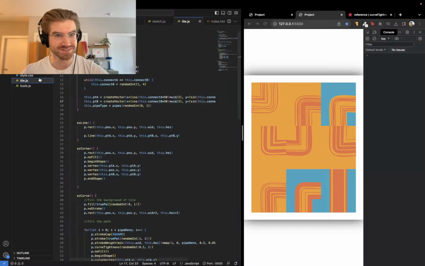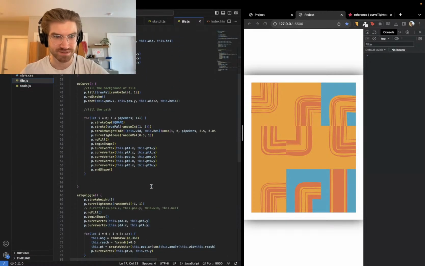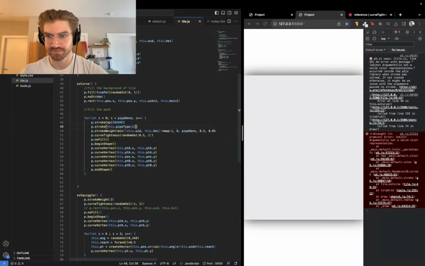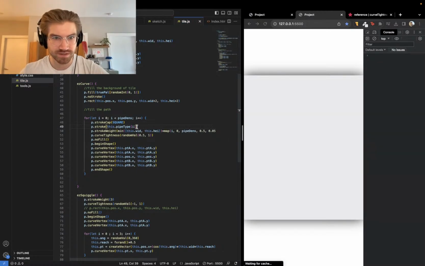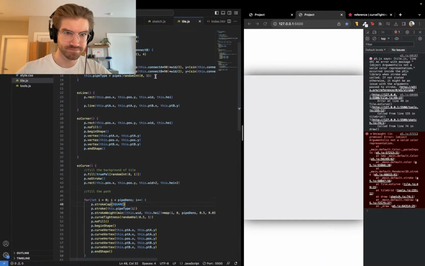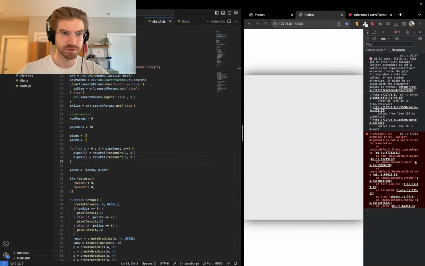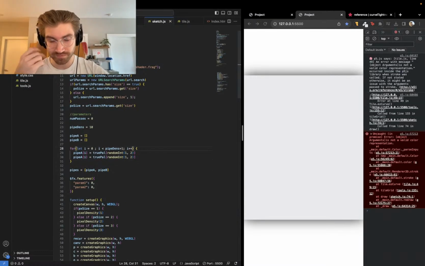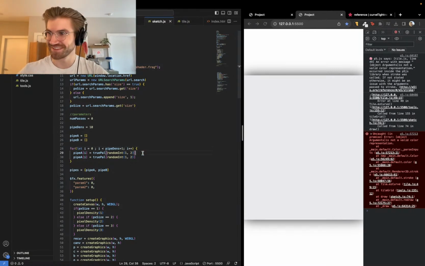Oh wait, I have to change the colors that they're picking. So we'll do this dot pipe type I. Oops. Maybe we have to add an extra color on there. No? Okay, interesting. We'll see.